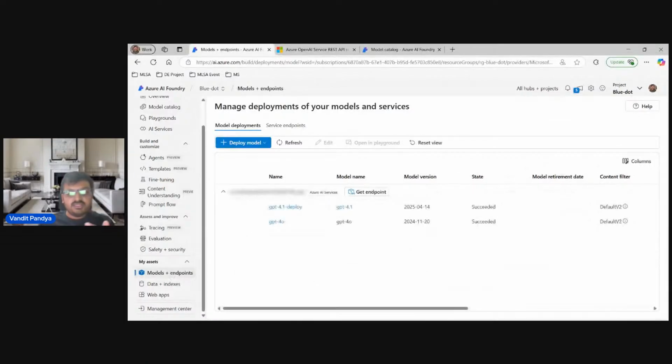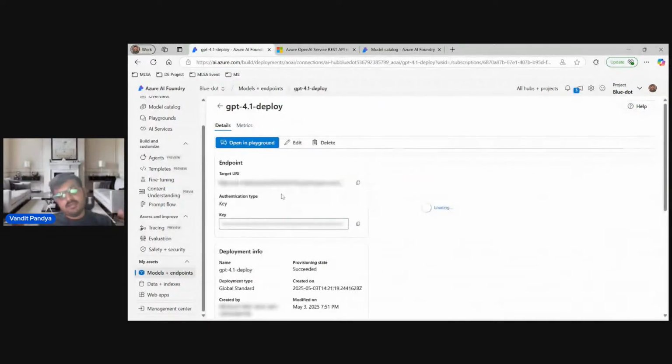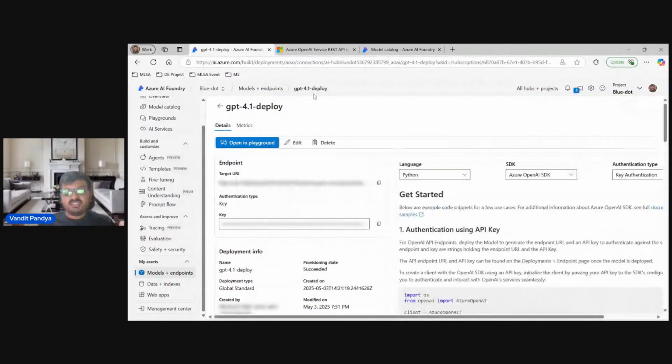So you can see currently two models are already deployed for me, so they are available. Let's suppose if I want to use one, it will give me the same page, right, where we previously started with a particular model. If you want to use a particular language, you can use that.